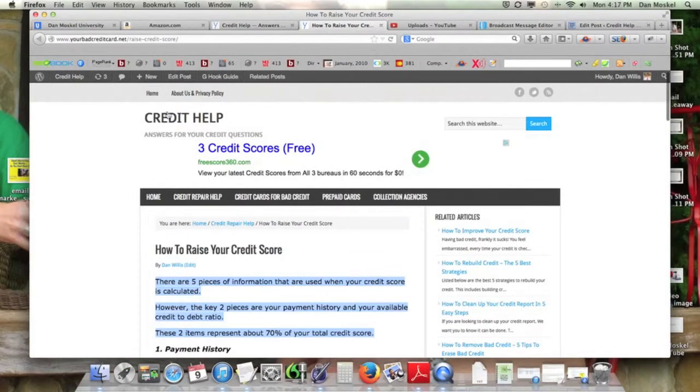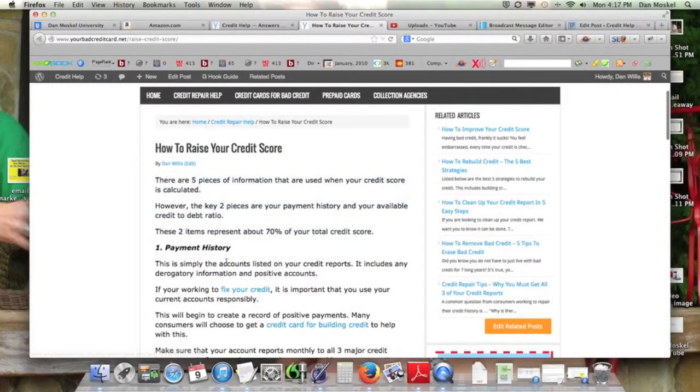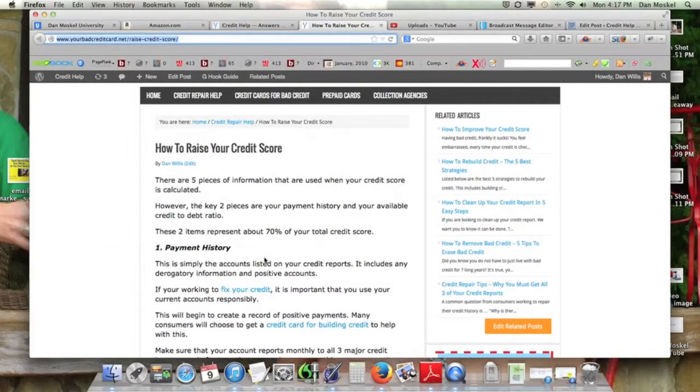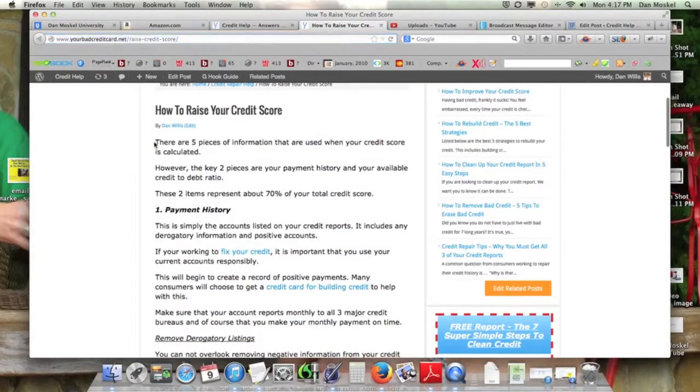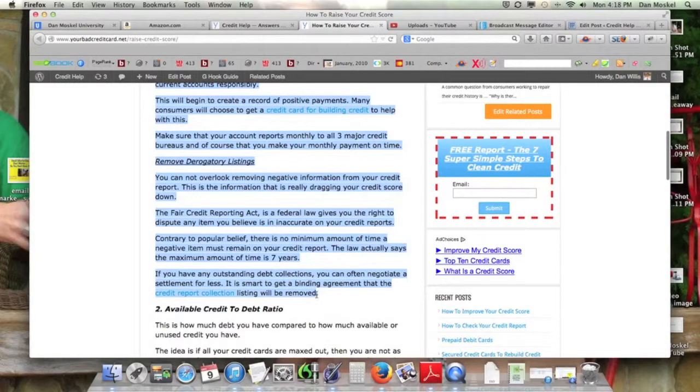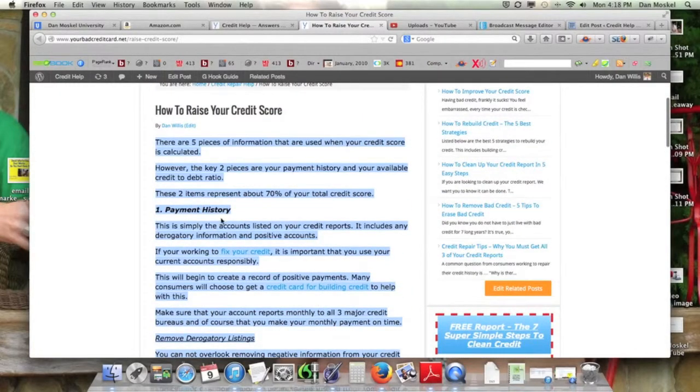This is the website that we're looking at, and what we did quite literally is this is a page about how to raise your credit score, and there's two key pieces. So what we did quite literally is just copy and paste, especially for this first part. We just copied and pasted this whole all the way to right here. We gave them piece number one.